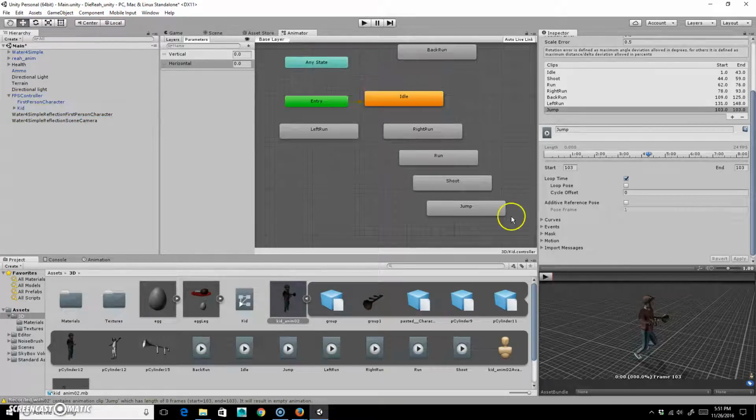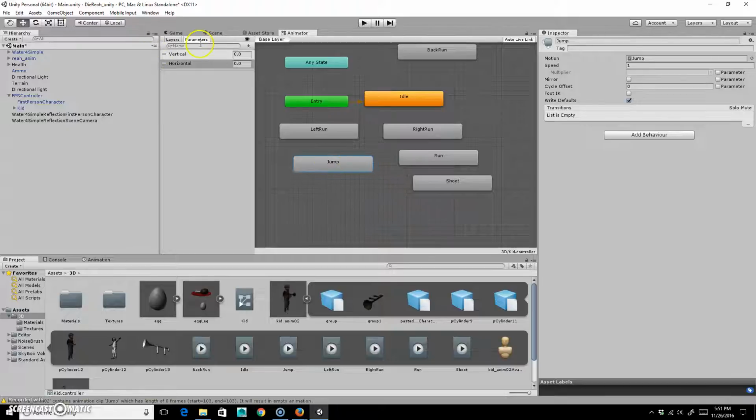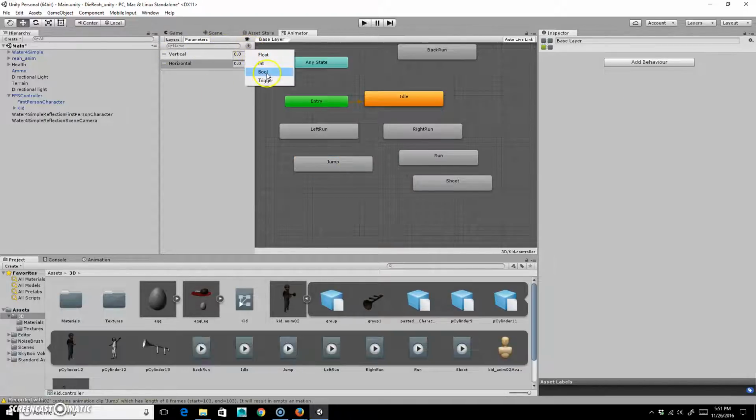So there it is. Okay, so we're going to do two more, and we're just going to do booleans because it's either going to be doing it or not, and one's going to be shoot, right? Because they can shoot, and the other one's going to be jump. Another bool, and that's going to be jump. All right, so that's either off or on.